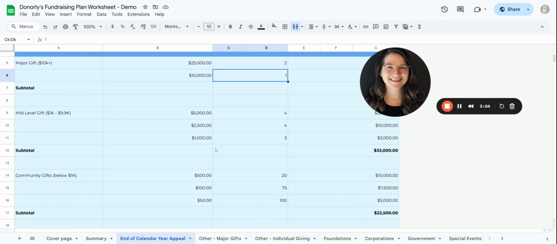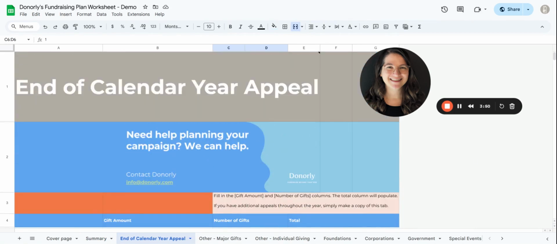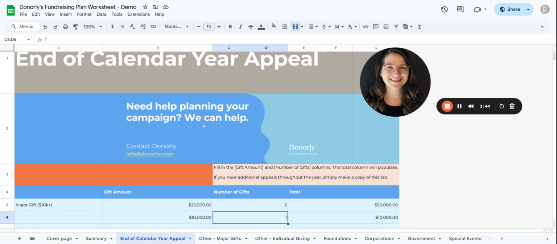Moving along to the end of calendar year tab. This tab can be adjusted or copied to support other annual appeals that you have throughout the year. In this tab, you'll fill in the gift amount for each level of gifts, that's major gift, mid-level gift, and community gifts, and the number of gifts needed to achieve your goal. The totals and subtotals will then populate in this tab and feed into the breakdown on the Summary tab.